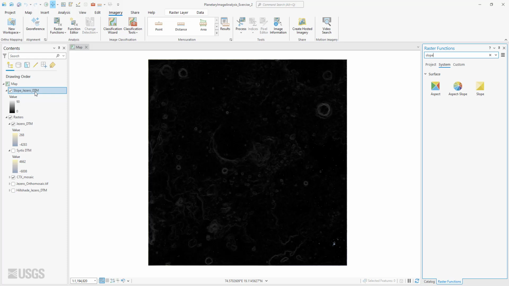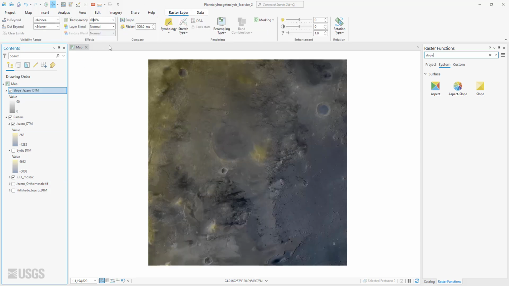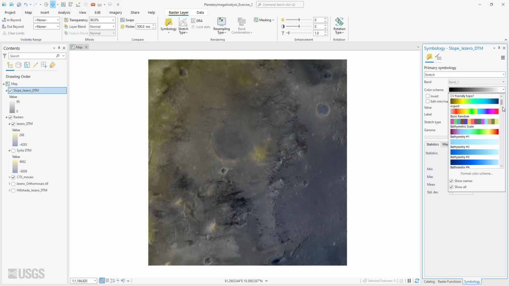And to begin, this layer was given the default black and white color ramp and 0% transparency, which is not ideal for visualizing. So I'm going to click on it in the contents pane and go to my raster layer tab and give it some transparency. And then we'll also go to the symbology pane. And let's change this color scheme to yellow, green, blue.